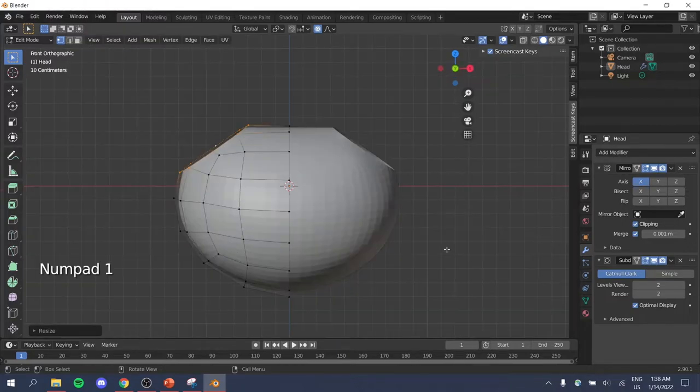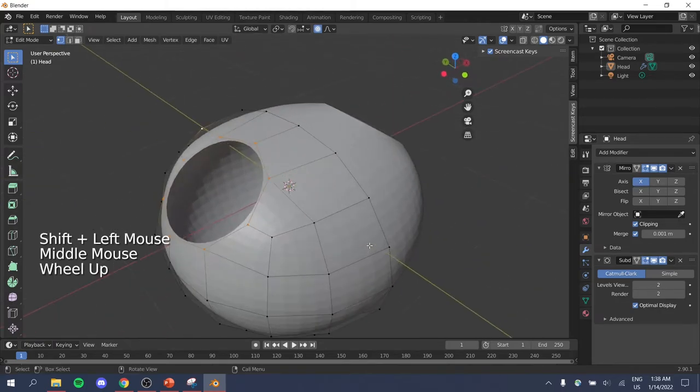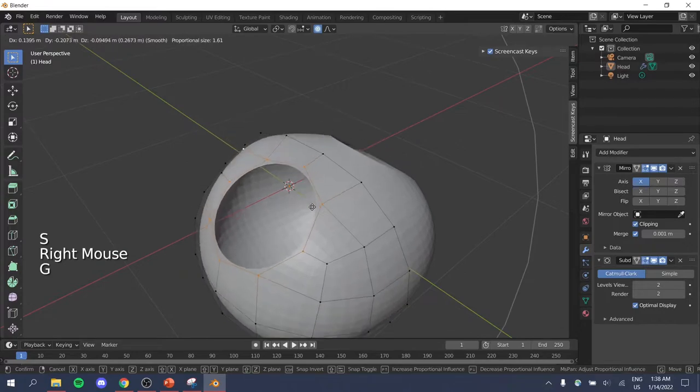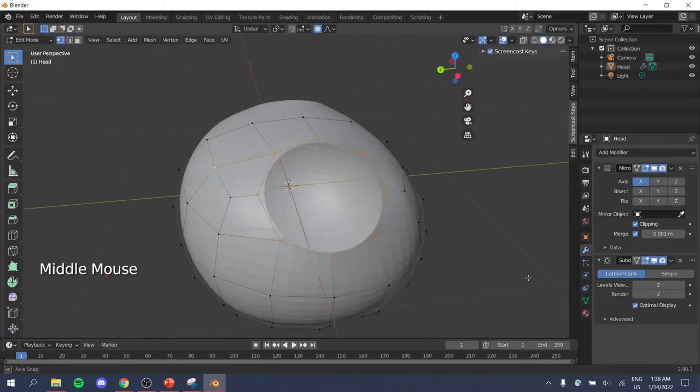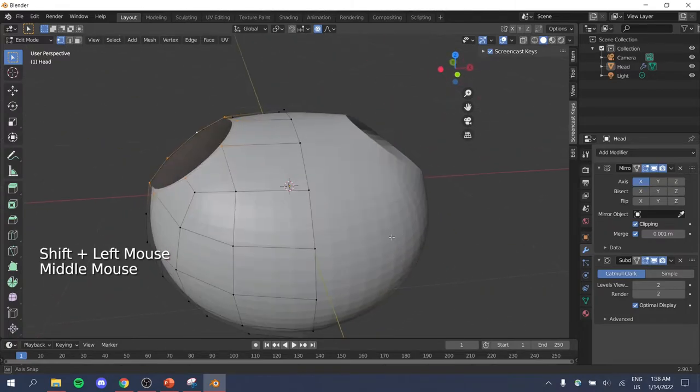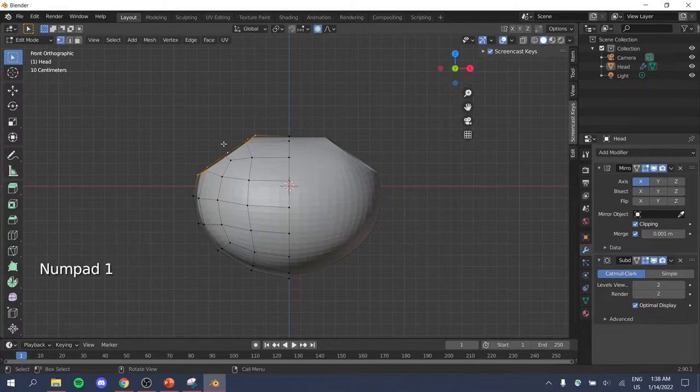I'm pressing 1 for front view because view actually matters in Blender because you don't want to select unwanted vertices. For example, if I had this vertex also chosen, if I performed any operation on these, this vertex would be moving with these loop vertices, and we don't want that. I'm just going to deselect this by pressing shift select, front view, and then I'm going to extrude.